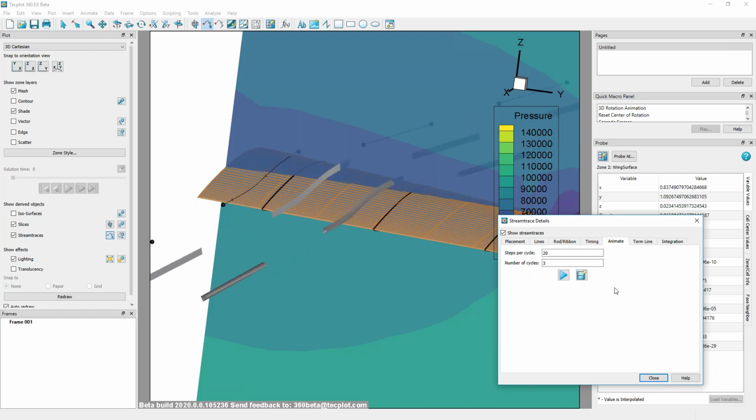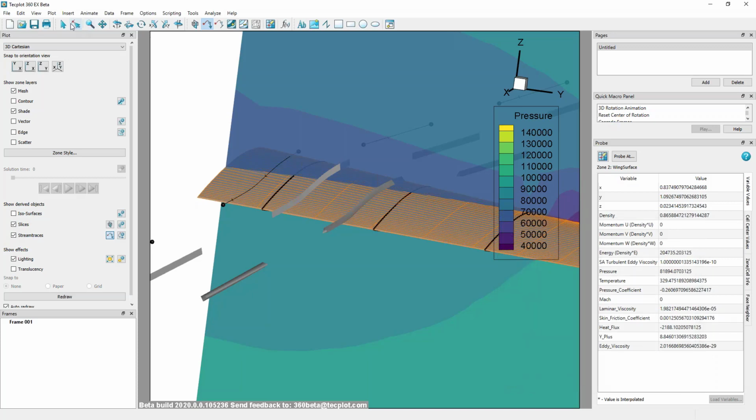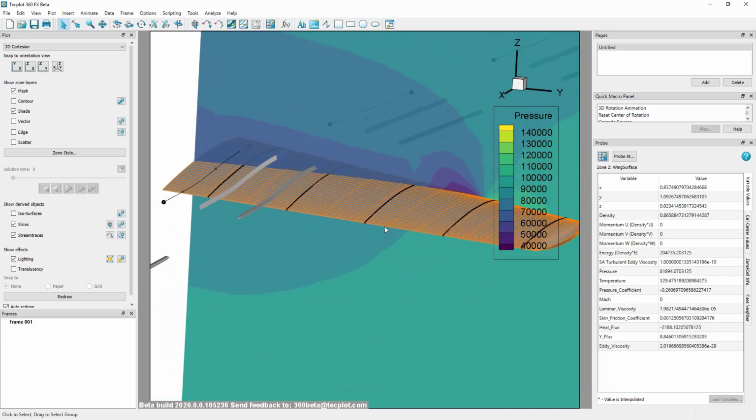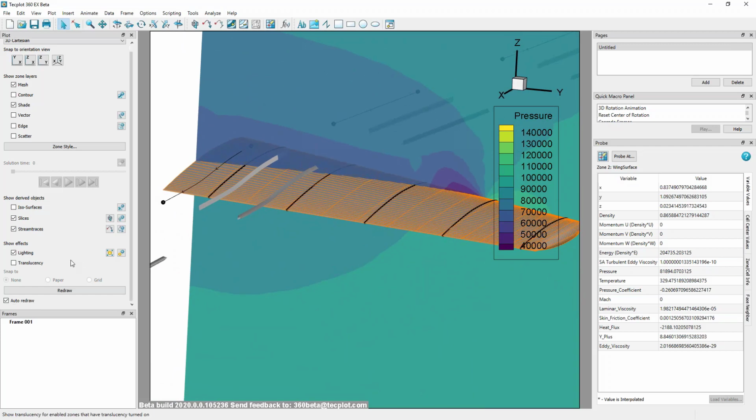This film strip icon is what we'll use to export to a file later on once we add a couple more elements to our plot. All right, and that's the last of the derived objects that I'll demonstrate for today. Just below that, the last two toggles on the plot sidebar are for the effects.